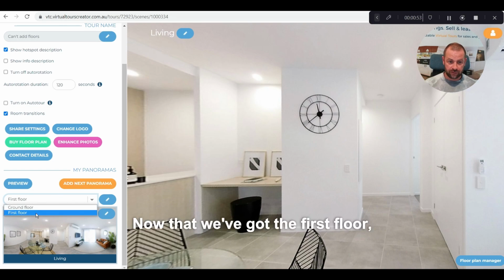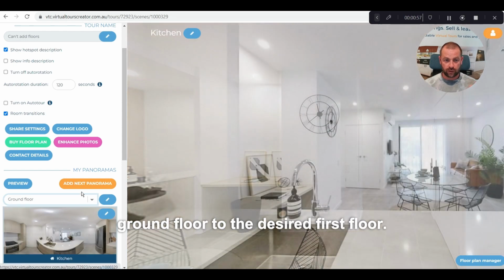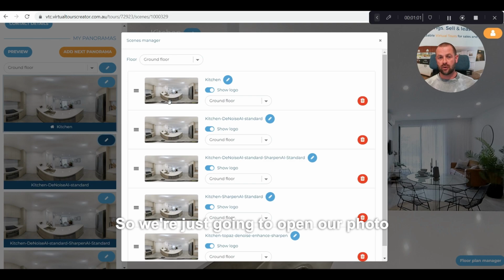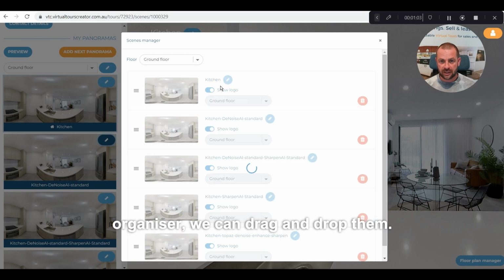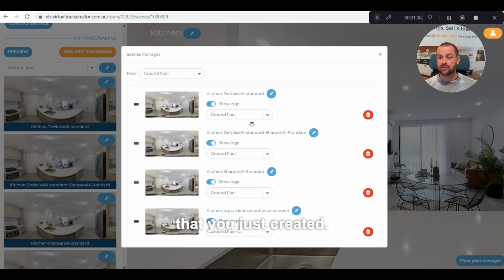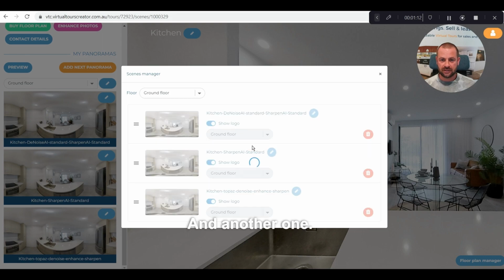Now that we've got the first floor, we can reassign the photos from the ground floor to the desired first floor. So we're just gonna open our photo organizer. We can drag and drop them, and you can simply choose the first floor that you just created. And another one, and another one.